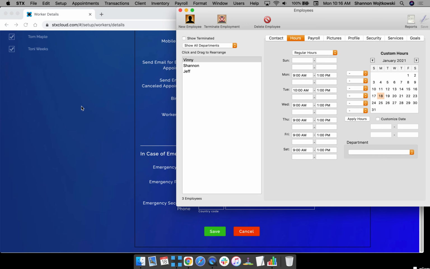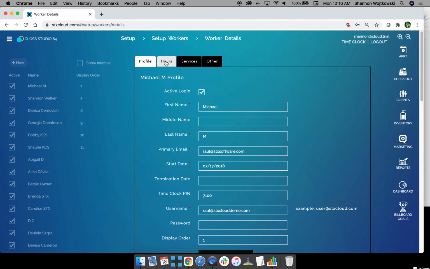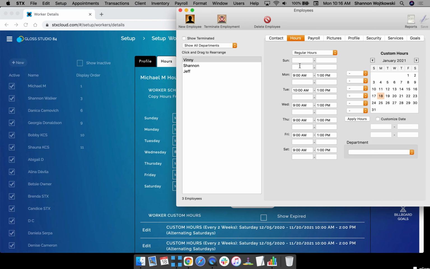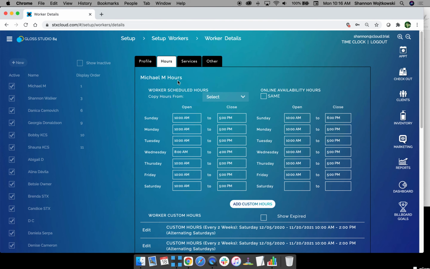Their hours. This is quite different. So under hours, I've got my start and stop time. That's STX Cloud. So for the worker hours, you'll enter their start and stop time. This is different because in STX Desktop, you can actually set 2 intervals. This is oftentimes for lunches.